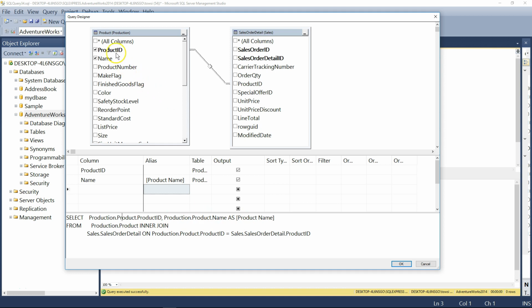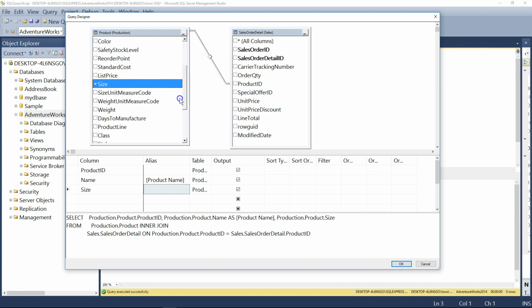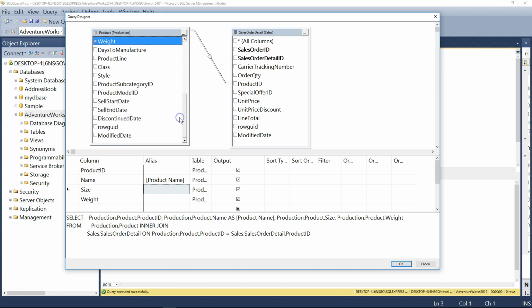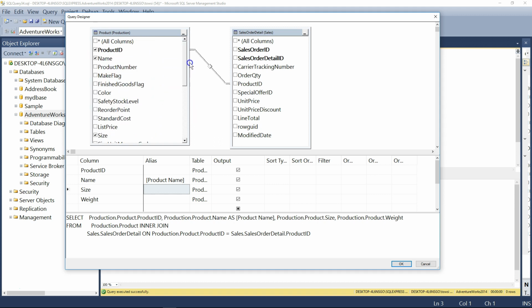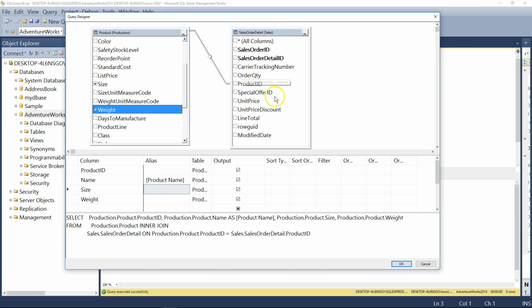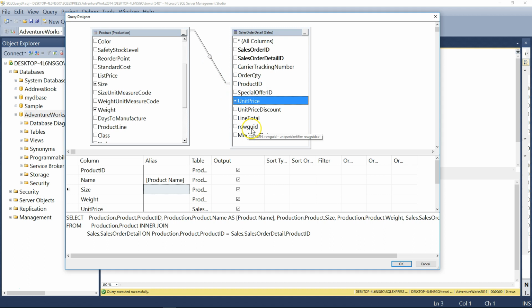All right. So you've got the product ID, you've got the product name. Maybe choose the size and some other columns. Maybe weight. That's good enough for our purposes. All right. So I've got product ID, name, alias as product name. I've got size and the weight. All right. On the right side, we are matching with the product ID. So I'm going to just select, for example, the unit price and the order quantity.